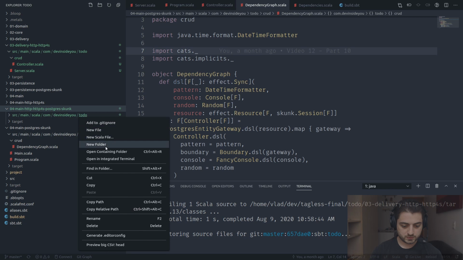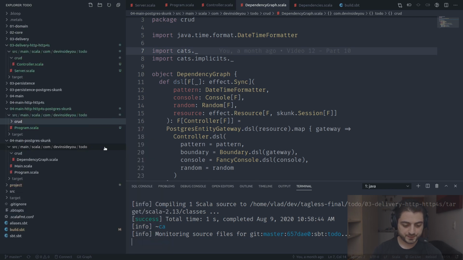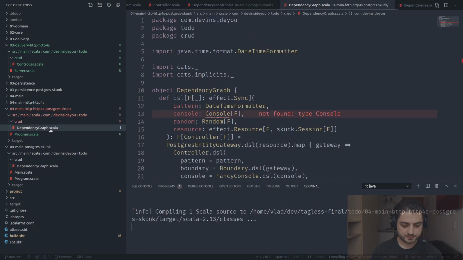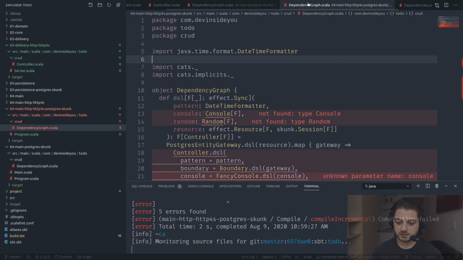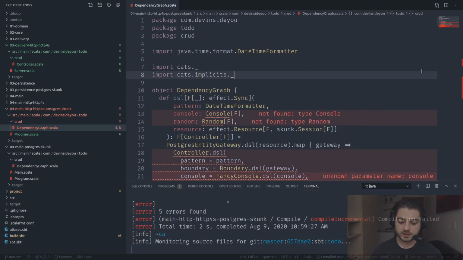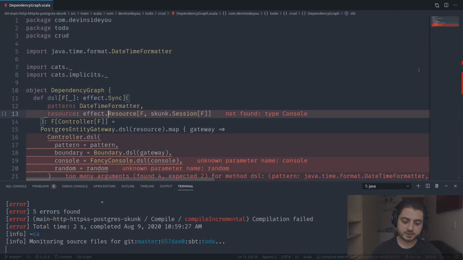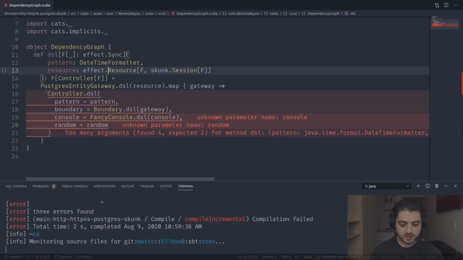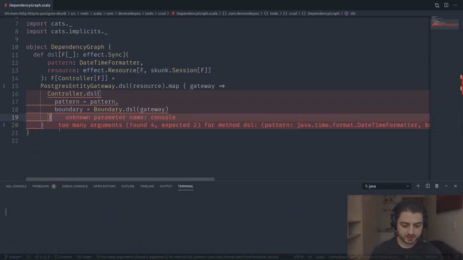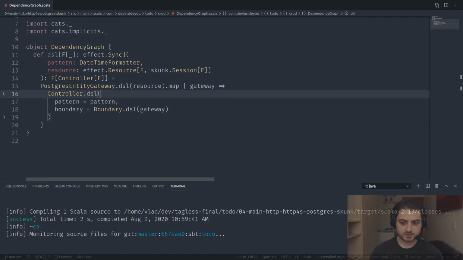Okay, so let's do a new folder, CRUD, like this. Now we can just copy the entire file, click over here, paste it over here. All right, so this is the new one. Let's close the others. Similar to before, we don't need the console, we don't need the random, we still need all of that stuff. Is that already enough? Yes, it's already enough. That was kind of simple, right?